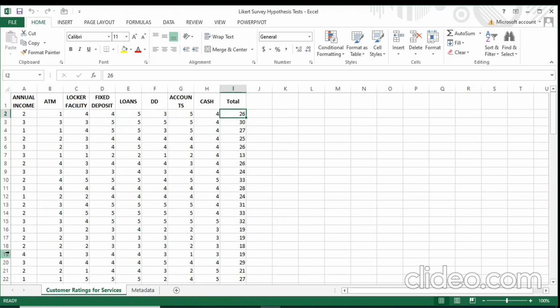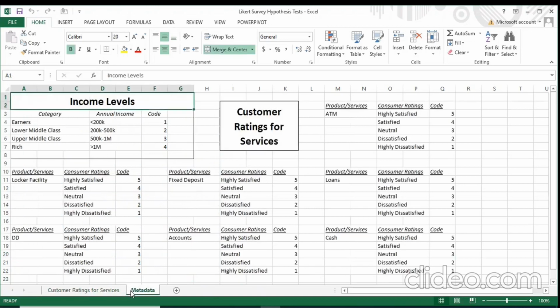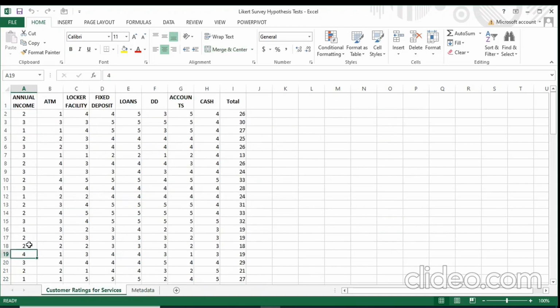Similarly, respondent number 18, which is coming on serial number 19, his income level is 4, which is rich, and he is marked ATM as 1, highly dissatisfied, and he is not marked highly satisfied in any of the other 7 questions. Overall, he is satisfied with fixed deposit and loans, and his total score is 19.